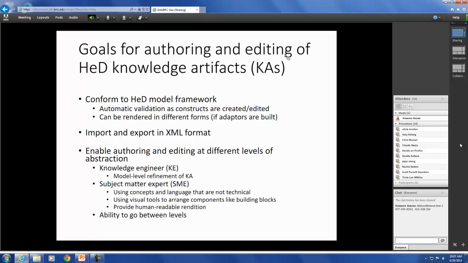Of course, another underlying feature is being able to import and export HeD artifacts in XML format. What we really wanted to achieve, though, is this: the HeD model is very complex if any of you have looked at it, and the XML is really not very user-friendly. So we wanted to create editing done not by knowledge engineers doing model-level refinements or XML editing, but by subject matter experts.